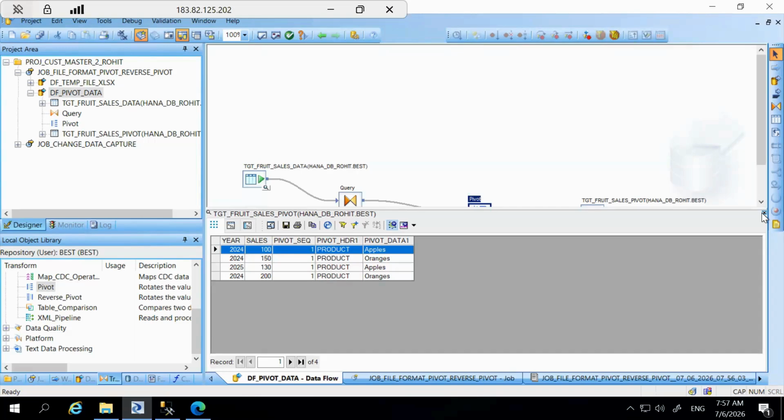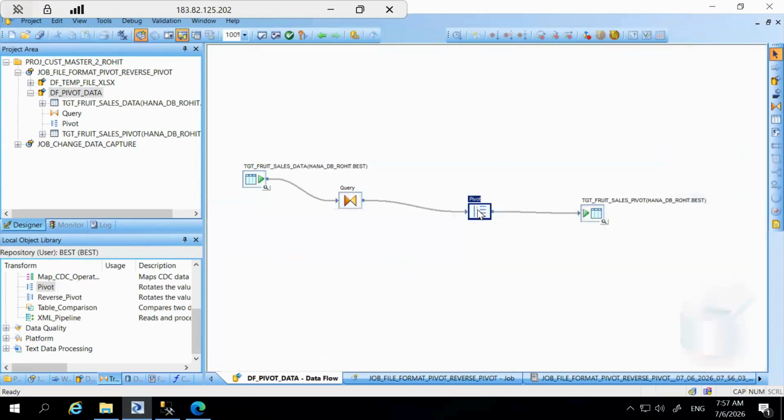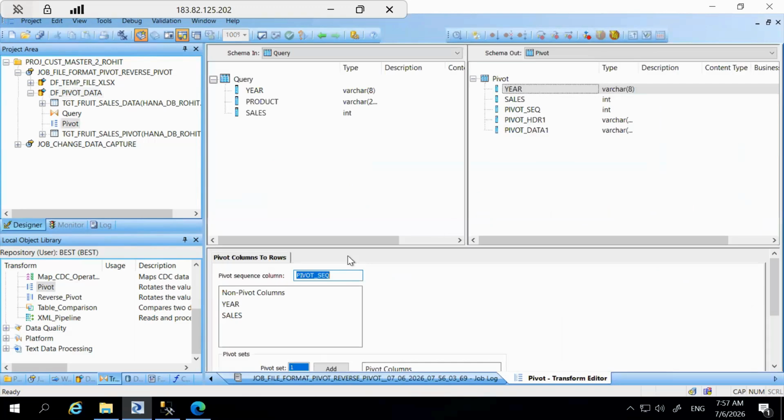Yeah. So what we'll do, we have to change the setting here. Okay. Pivot sequence column, this is your pivot sequence column. We need to put sequence.